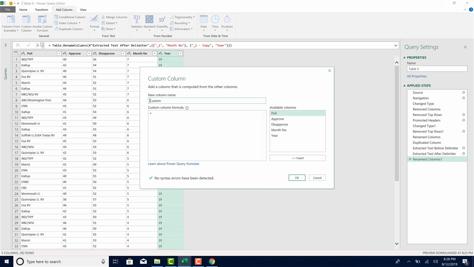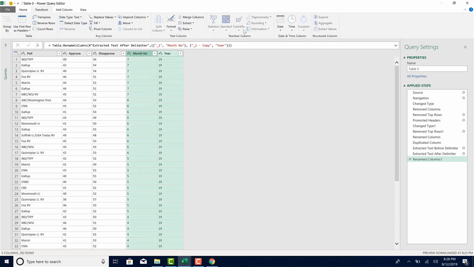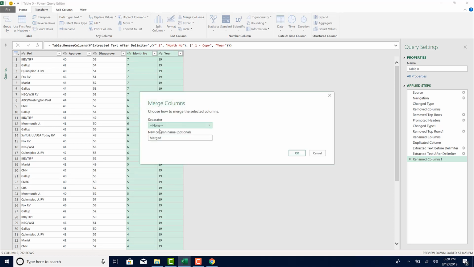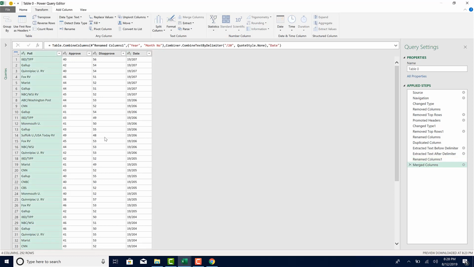So I could create a custom column right here that can merge these two, right? Or alternatively, I could highlight these right here. If I did a merge column here, it's going to add one. If I go to transform and hit merge columns, it's just going to combine it. So let's click custom on this. I'm just going to let it combine it, and I'm going to change this to /20. So it's going to be like 7/20 and 19. 7/20, 19. So we'll call that date. I'll go ahead and click OK on that.